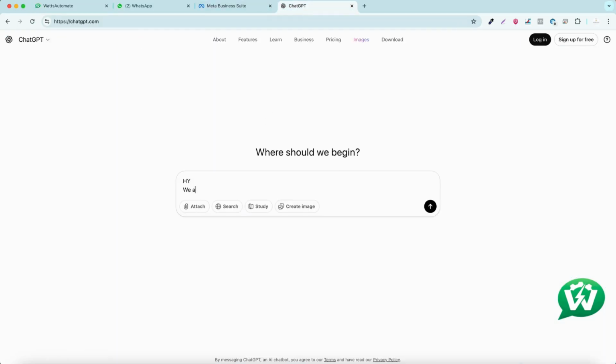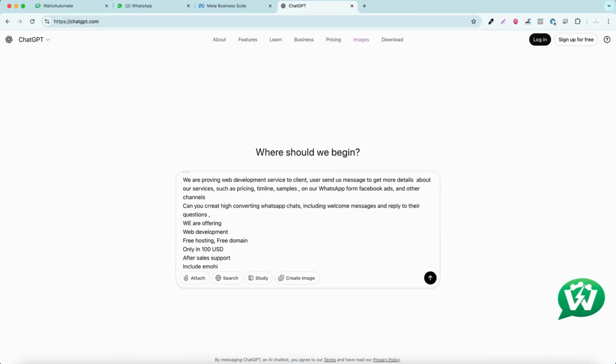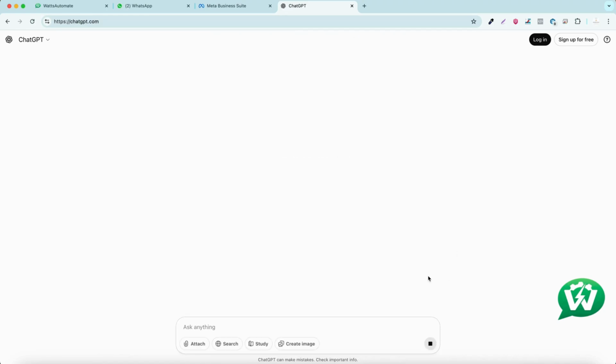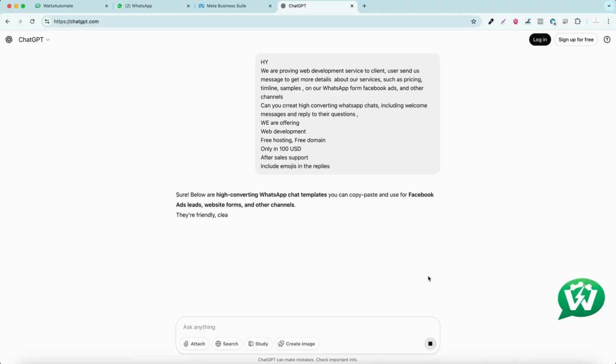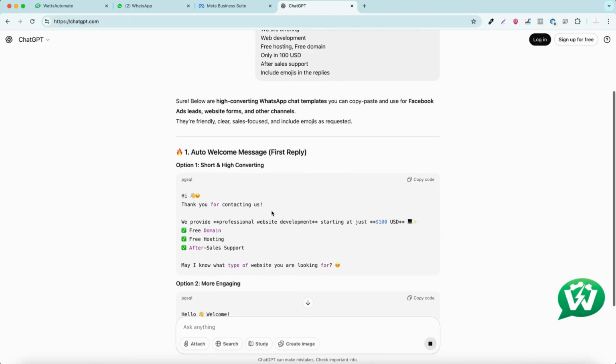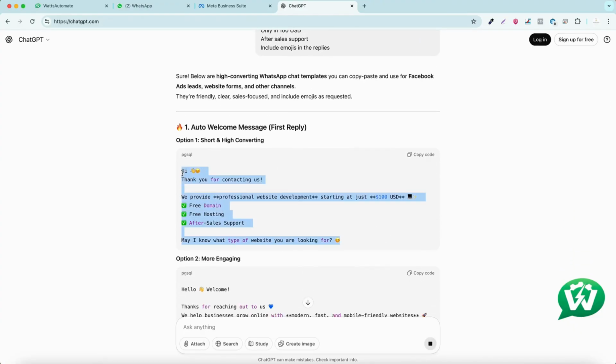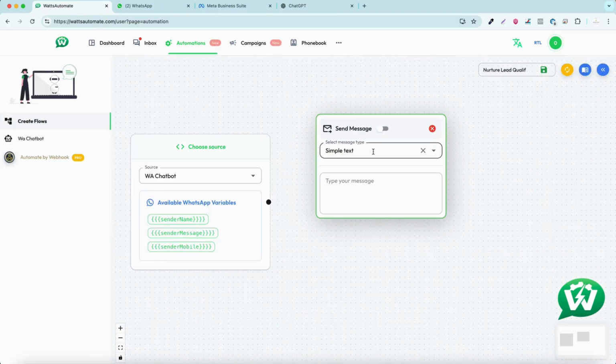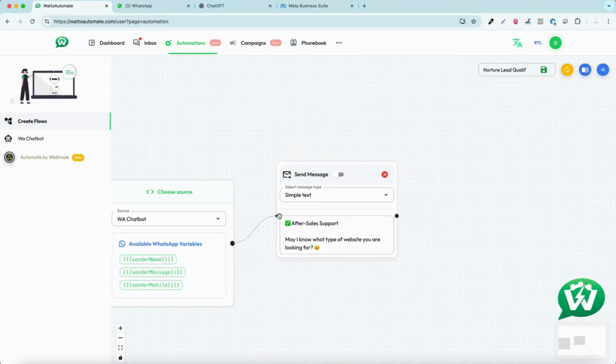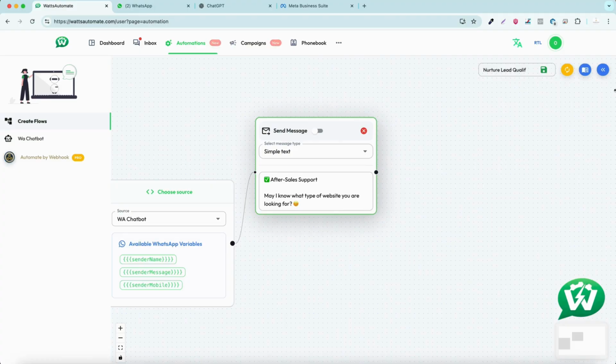Now let's use GPT to help us create high converting messages. Describe the services you're offering and let GPT generate professional and engaging responses for you. Once the messages are ready, simply copy and paste them into your message action. This message will act as a welcome message whenever someone sends you an inquiry.